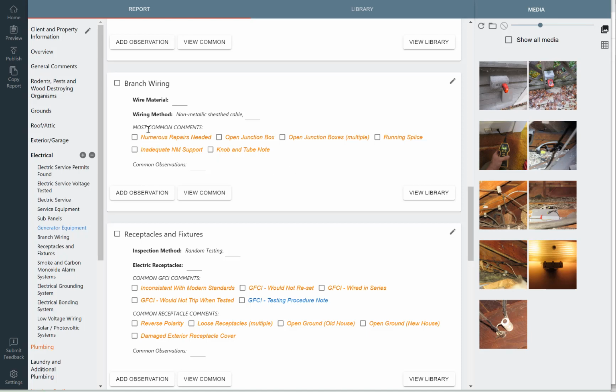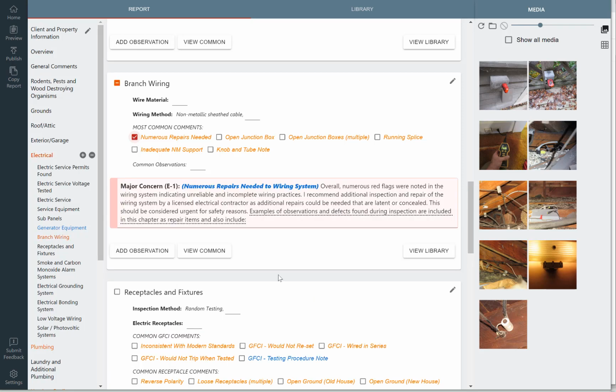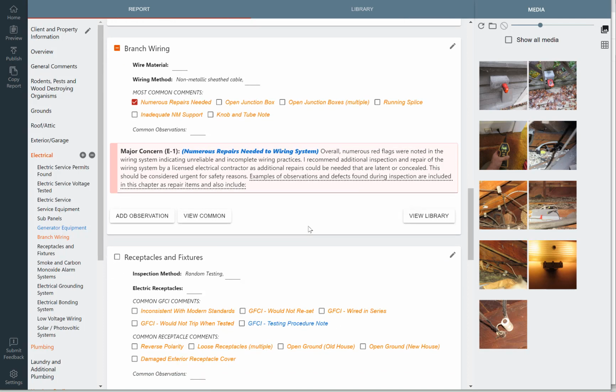So under most common comments, I've got numerous repairs in my branch wiring section. And I use it so much I've set it up as a checkbox. So I just check the box and I get my comment. This is a really general statement that overall numerous red flags are noted in the wiring system indicating unreliable and incomplete wiring practices. I recommend additional inspection and repair of the wiring system by a licensed electrical contractor, as additional repairs could be needed that are latent or concealed. This should be considered urgent for safety reasons.